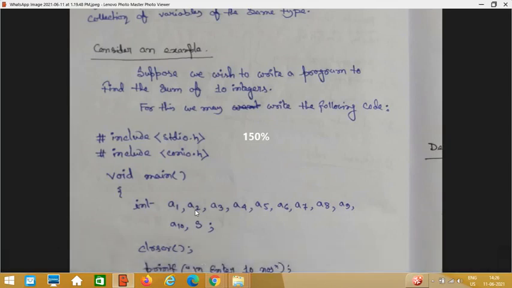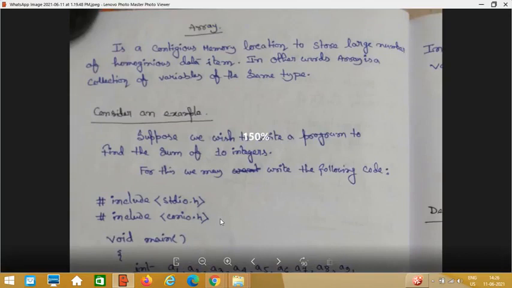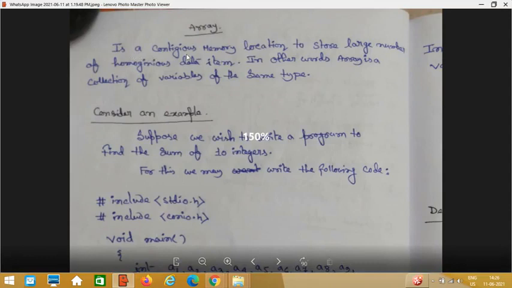But if we take an array, then we can surely say that the second block must be allocated just after the first block. That is why it is a contiguous memory location. And what is the purpose of this array? To store a large number of homogeneous data items.